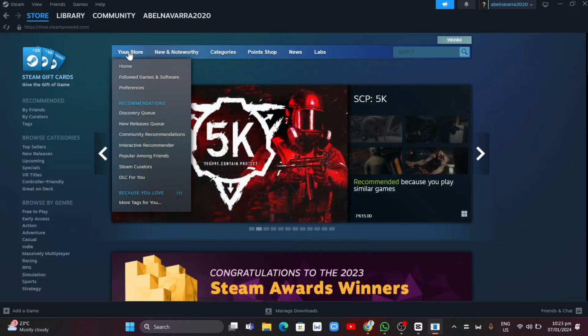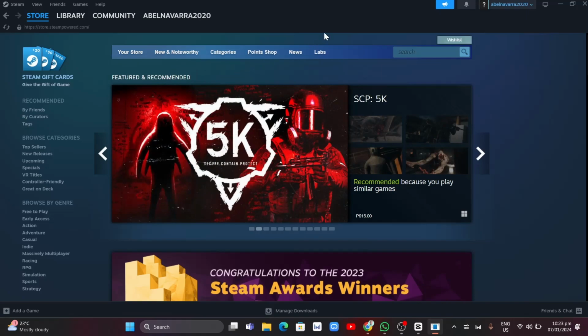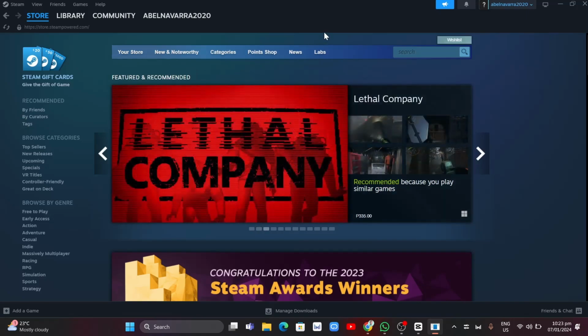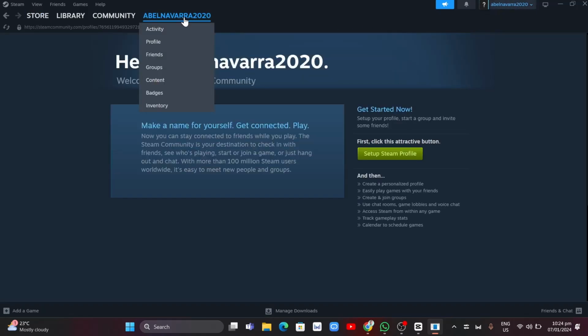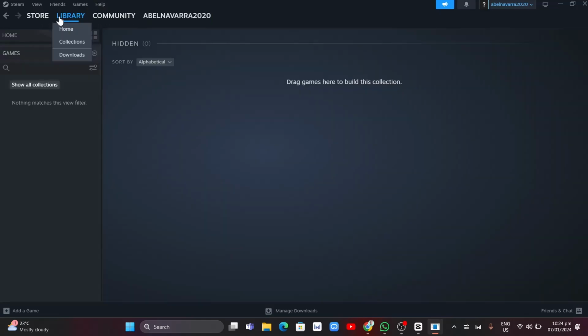Now, another reason here is your game is owned by multiple accounts. So you just need to make sure that the game is owned by your current account. People use multiple accounts on the same platform, and there are chances that we might purchase a game on one account and search for it in the library of another account.